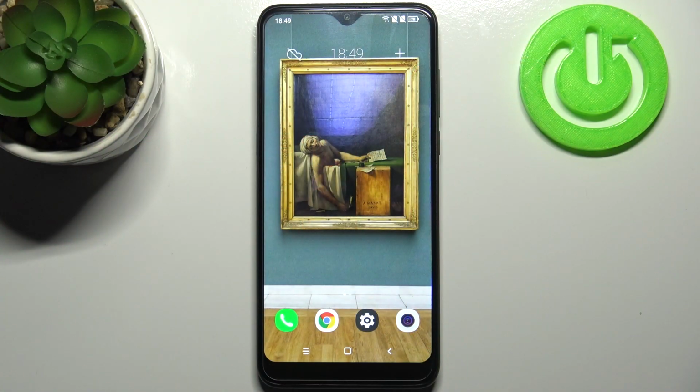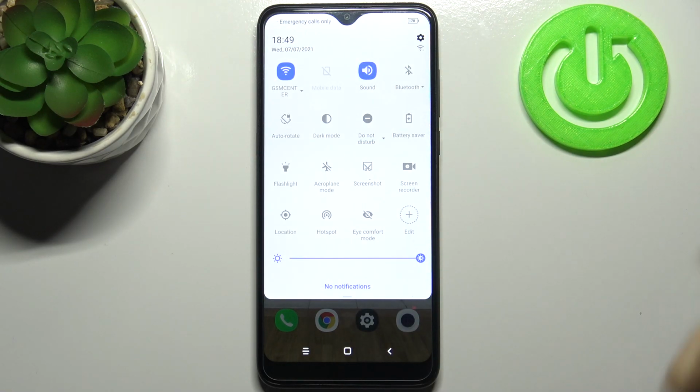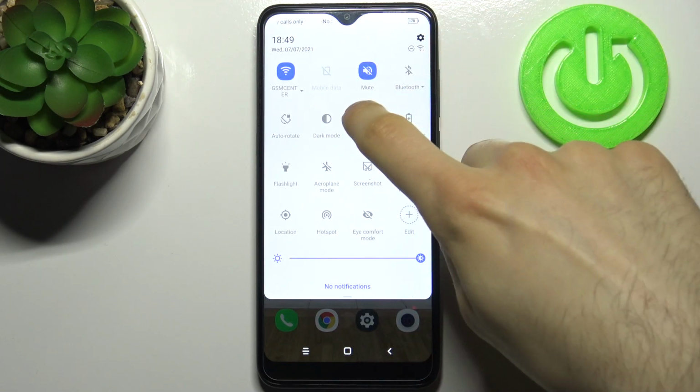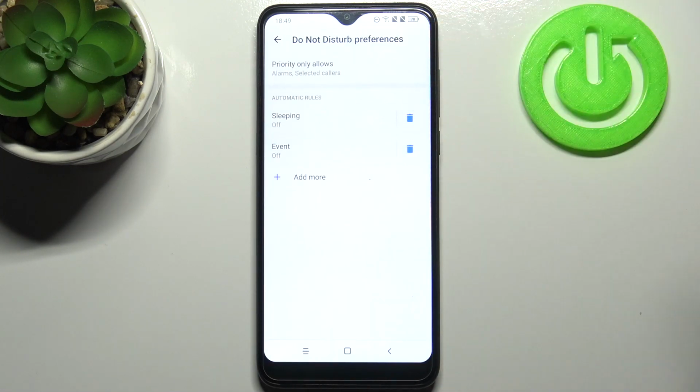Here I have ESSENTIELB HeYou 60, and today I'm going to show you how to enable Do Not Disturb mode on this device. So to do this, firstly you have to go to the upper bar, and here you can find the button Do Not Disturb. By tapping on it once, you can switch this mode. By holding your finger on it, you can access some of its settings.